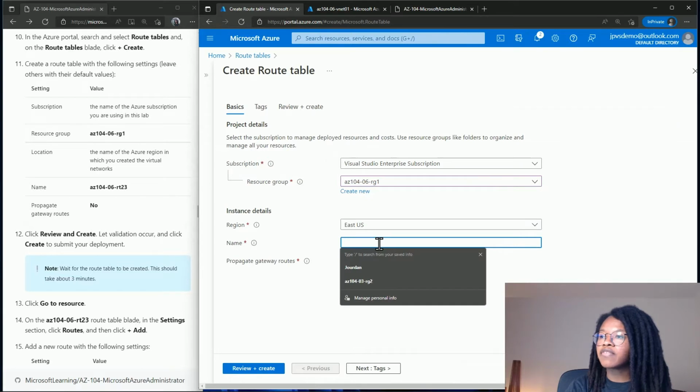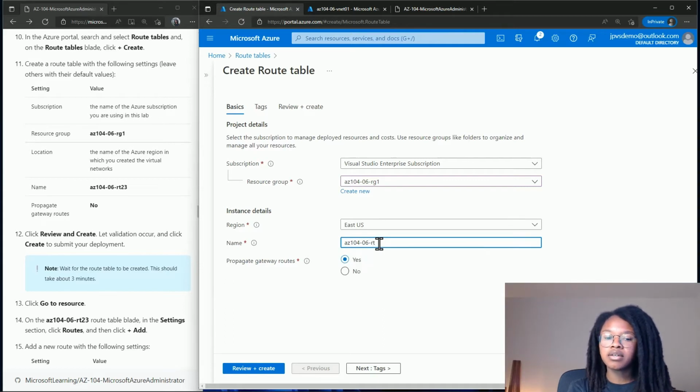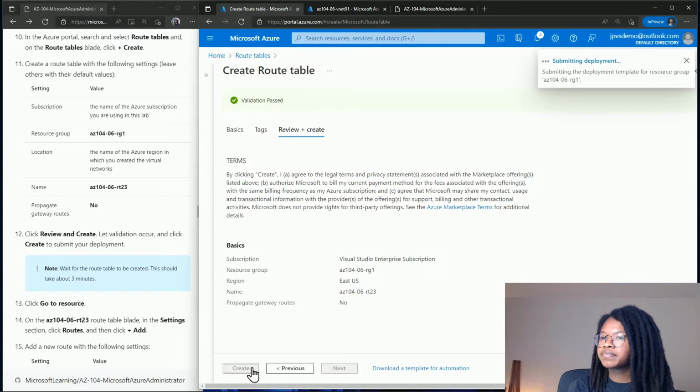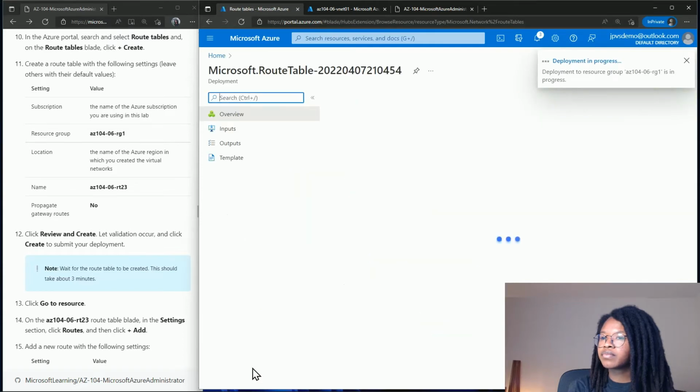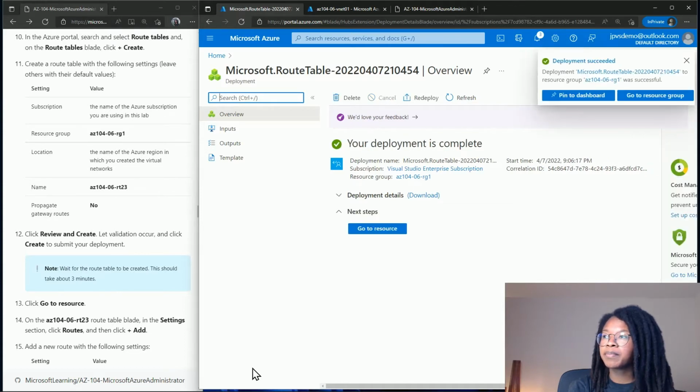We're going to specify this route name as AZ-104-06-RT23. And for propagate gateway routes, I'm going to choose no. I'll go ahead and review and, oh, let me actually select no. We'll go ahead and review and create. And create. Okay, this deployment is going to take some time. Oh, look at that. It's actually fairly quick.